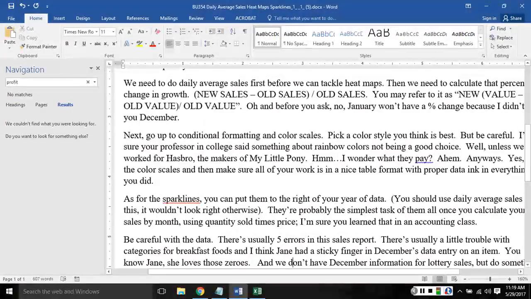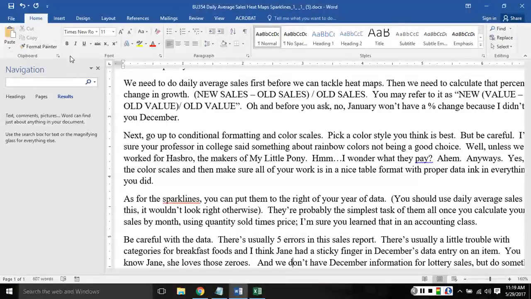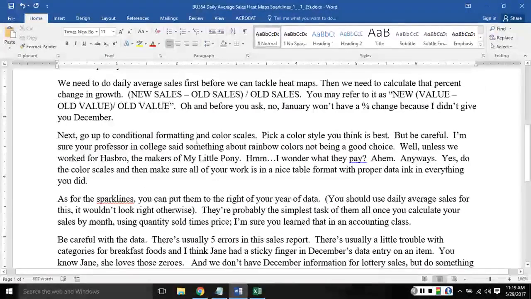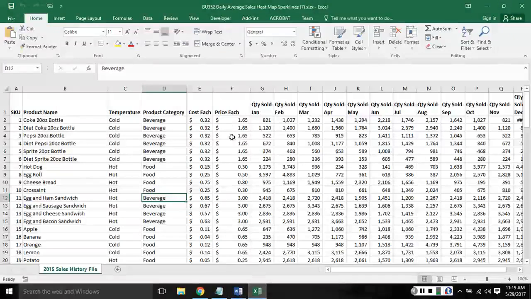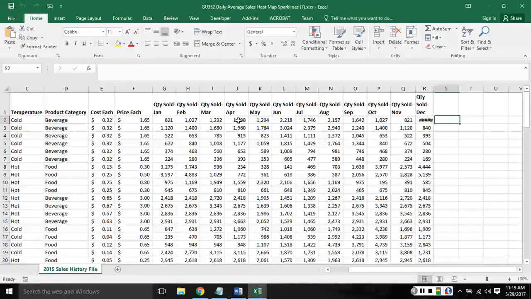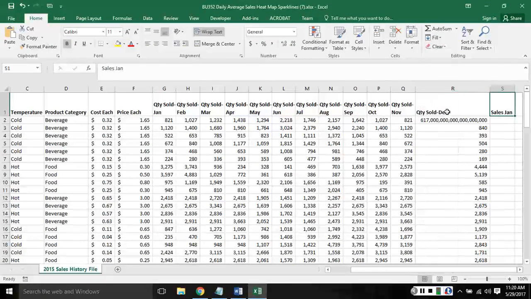So whenever you look at a sales analysis, what you're really looking for is, how well are we doing here? Okay? So that's what we're going to go ahead and do with our daily average sales here. So how do we do this? Well, first of all, we're not looking for quantity sold. We're looking for sales. So the best way to do this is go over to column S and create sales Jan. Okay? And so what that'll do is give us a new column.